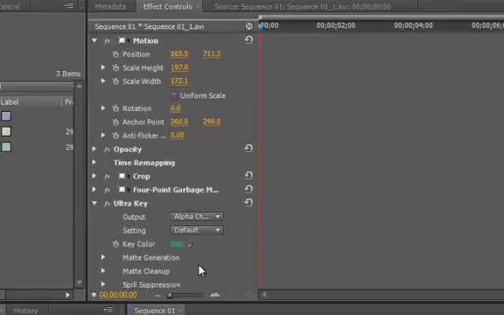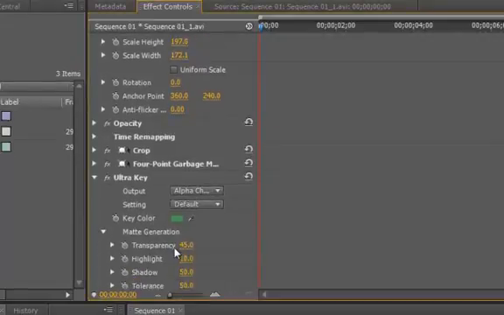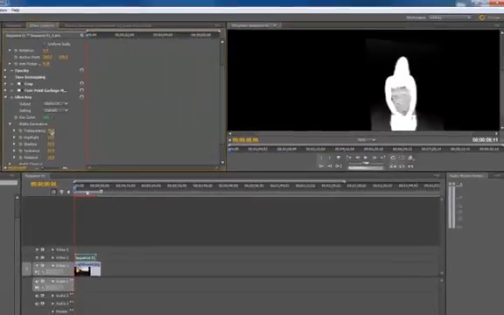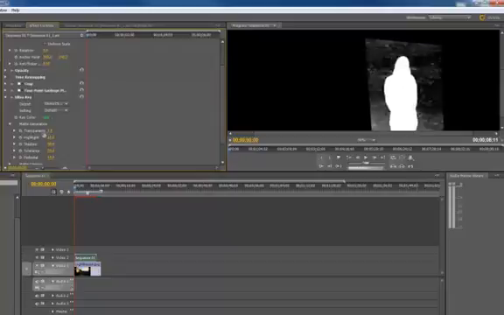We're going to scroll down to Matte Generation. Now there are several different settings and effects that you can go through: transparency, highlight, shadow, tolerance, and pedestal. We're going to start messing with some of these values. As you can see, I can go from white to all the way black to just about anything I could possibly want. What our final product will look like is white will be the most opaque and black will be the most transparent. We want to get rid of these gray areas.